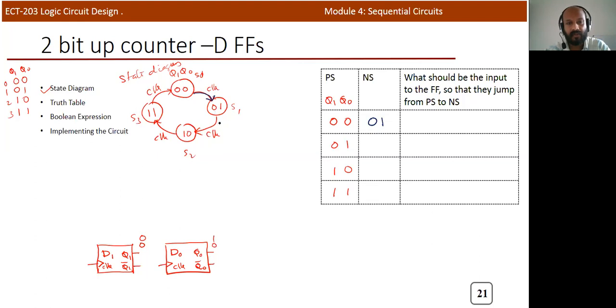Okay, and if it is 01, the next state should be 10. And if it is 10, the next state is 11. And if it is in 11, the next state should be 00. So we need a circuit which will operate like this. If Q1 Q0 is 00, the next state should be 01, etc.